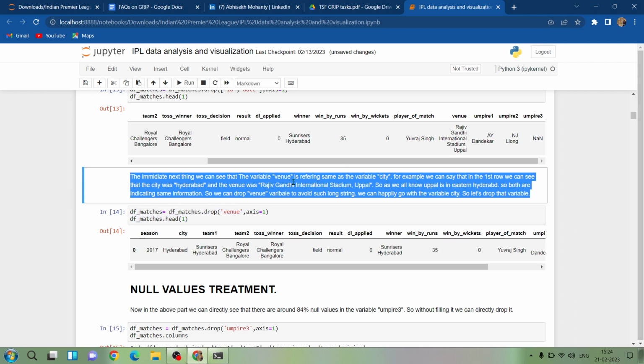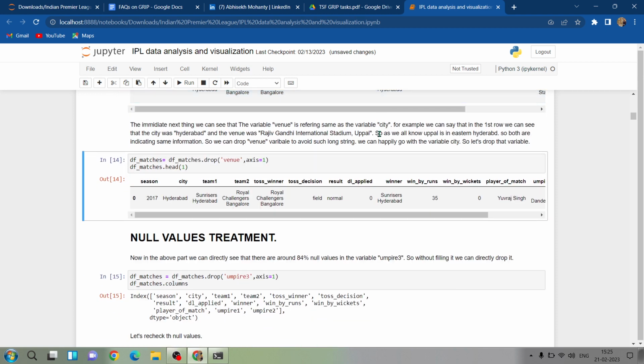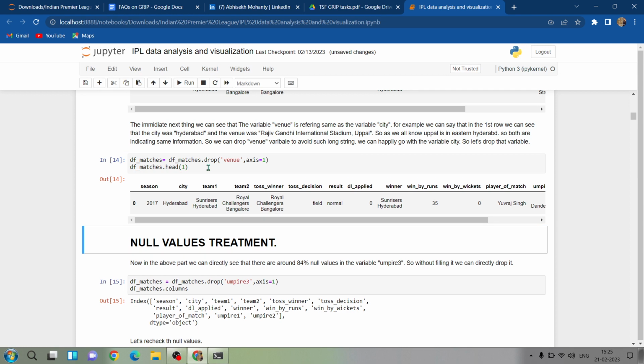Then in the next part we mention the immediate next thing. We can see that the variable venue is referring to the same thing as the variable city. For example, in the first row we can see that city was Hyderabad and the venue was Rajiv Gandhi International Stadium, Uppal. As we all know, Uppal is in eastern Hyderabad, so both are indicating the same information, so we can drop the venue variable to avoid such long strings. We can happily go with the variable city, so let's drop the variable. So here we drop the variable venue.